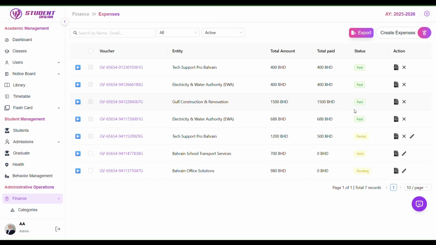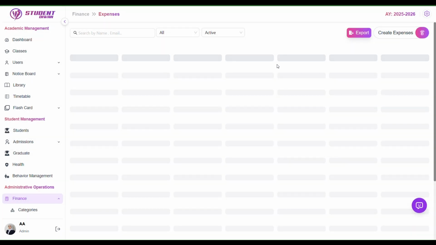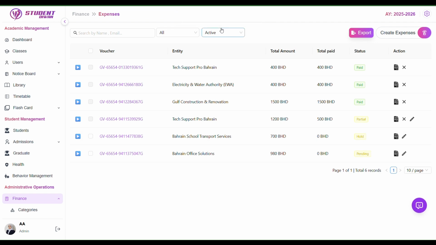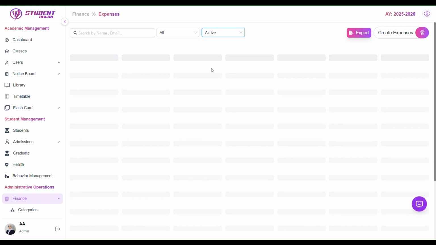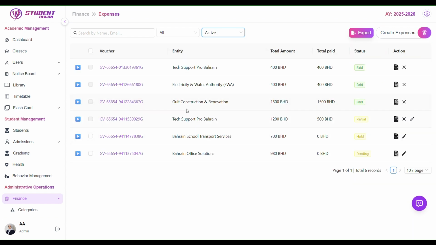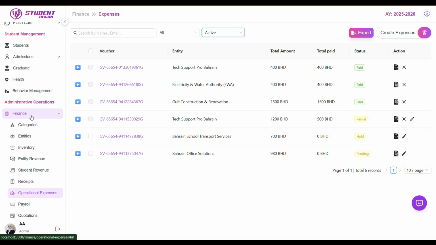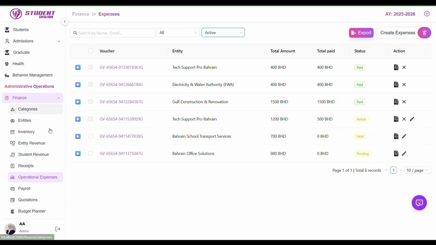Now our expense is paid fully. You can see the status paid here. You can also cancel this receipt by clicking on this and cancel. You will see that in the cancelled expenses.